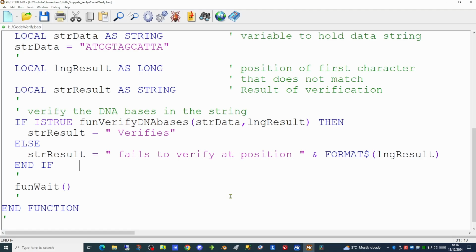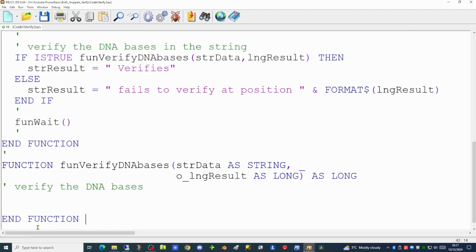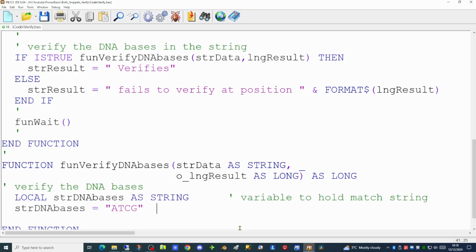If the function does not verify, it will contain the words "fails to verify at position," followed by the character position for the first character which does not verify. So let's go ahead and create this new function. Here is our new function with its two parameters, the data variable and the output result variable. If we are to verify the data within our data variable, we'll need something to match it against. So let's create a variable to hold our match string. There is our variable DNA bases, which contains the letters A, T, C, G. This is our match string.